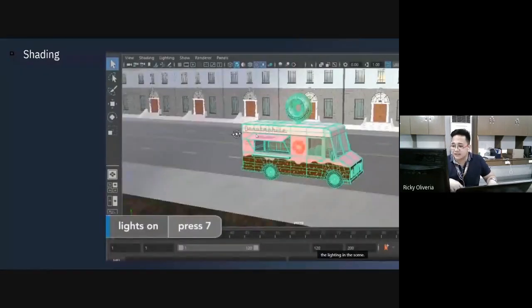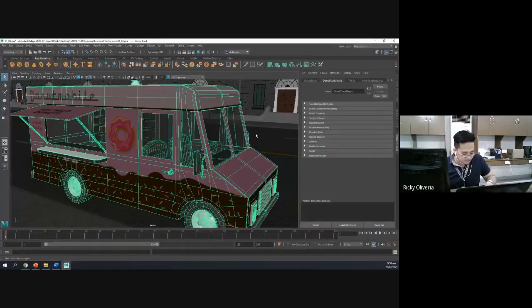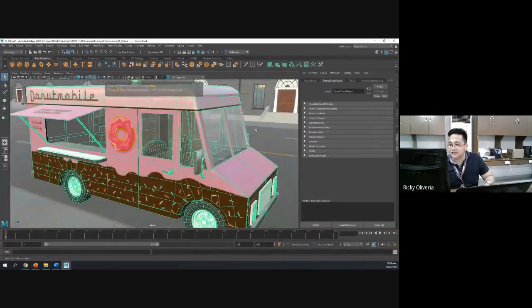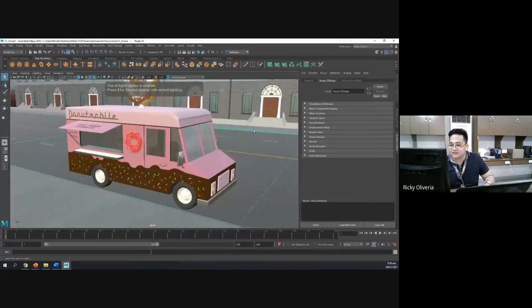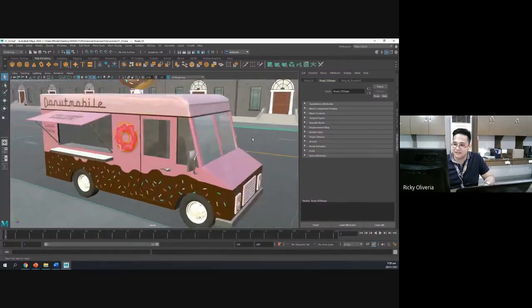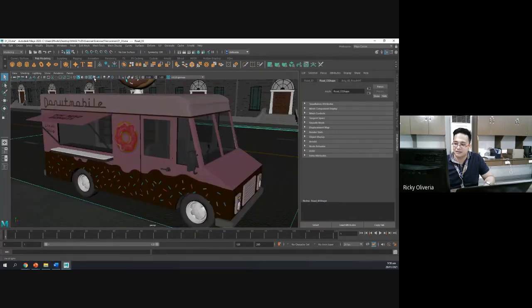Okay. Ayan. Lights on. 7. Ayan, no? Pagka naka-7 kayo, makikita nyo na yung mga in-apply nyong lights. It's like morning, no? Parang ganun yung dating. Okay, to eliminate that, click nyo lang to. Yan, para babalik lang doon sa normal. Kasi mahirap mag-model ng naka-lights on.